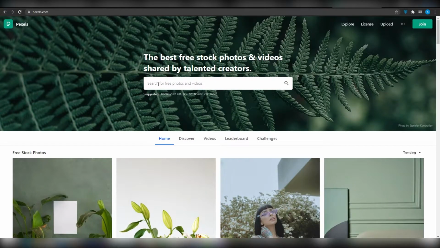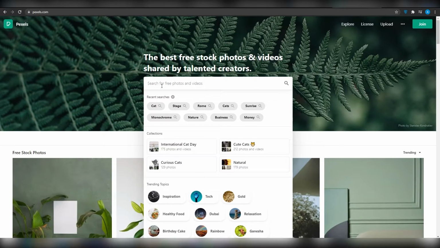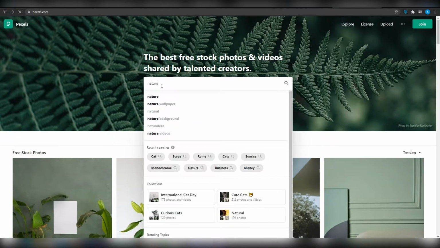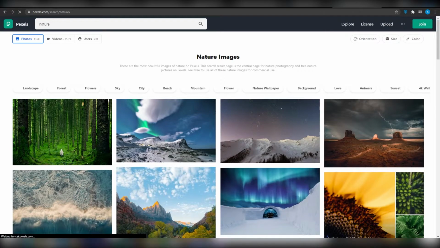Or let's say you wanted to get free photos and videos, you can simply type in anything. So for example, let's say you wanted nature videos, you can type in nature over here and that is going to get you nature videos. So that is why this is so appealing, because honestly you can get almost any kind of picture that you want from over here and you are not going to be running into any problems whatsoever.